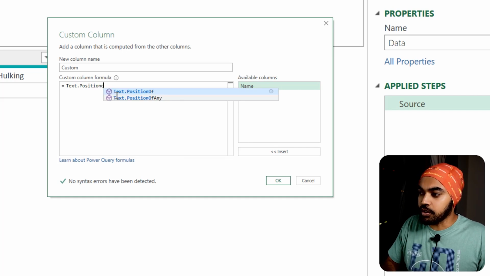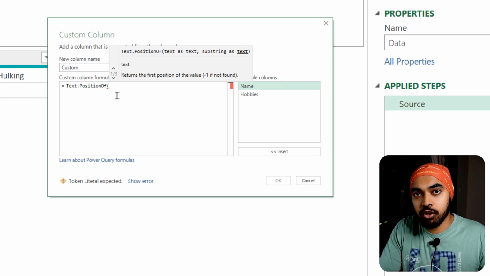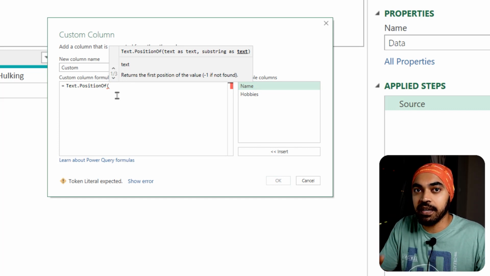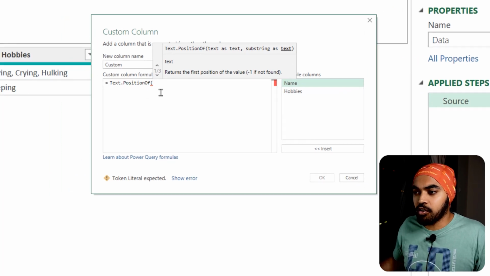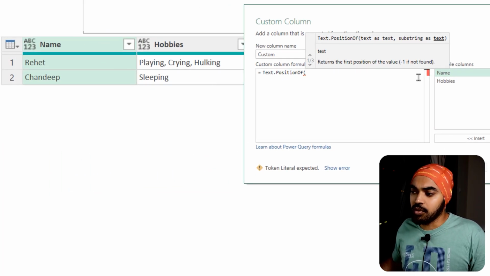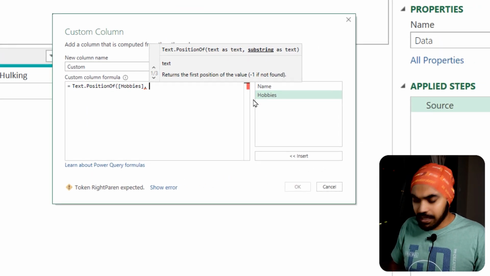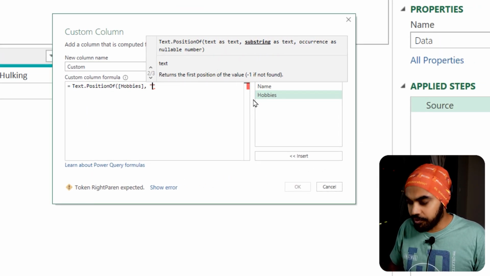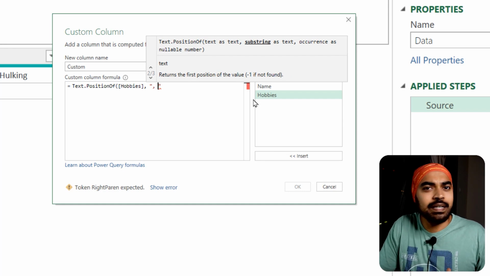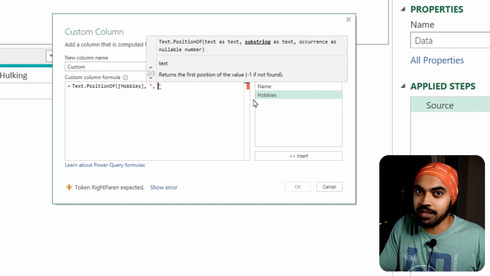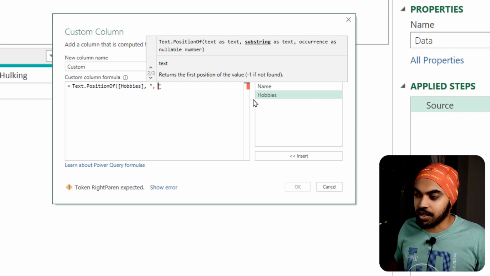Now the Text.PositionOf function is going to allow you to find the position of any particular text within a larger text. My text that I'm trying to find is nothing but a comma, and I'm trying to find the comma in the hobbies column right here. So I'm going to feed the hobbies column as the first input and say that the text I'm trying to find the position of is a comma. Note that I'm not really trying to find the position, but just how many commas there are. But this is a good technique to start. So let's take a look.